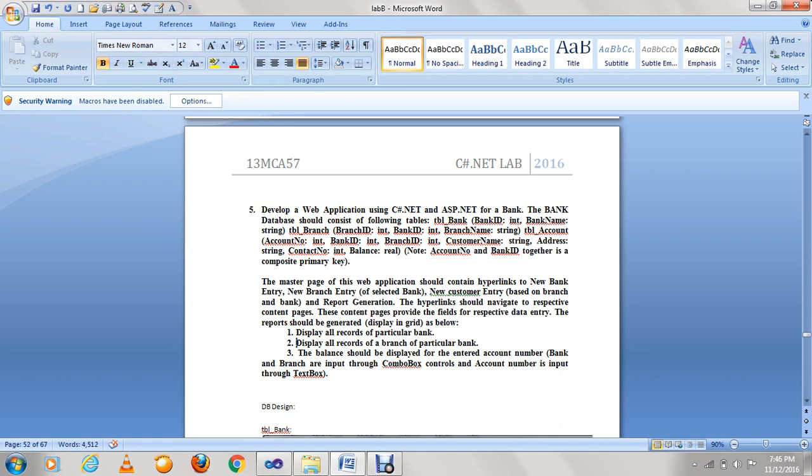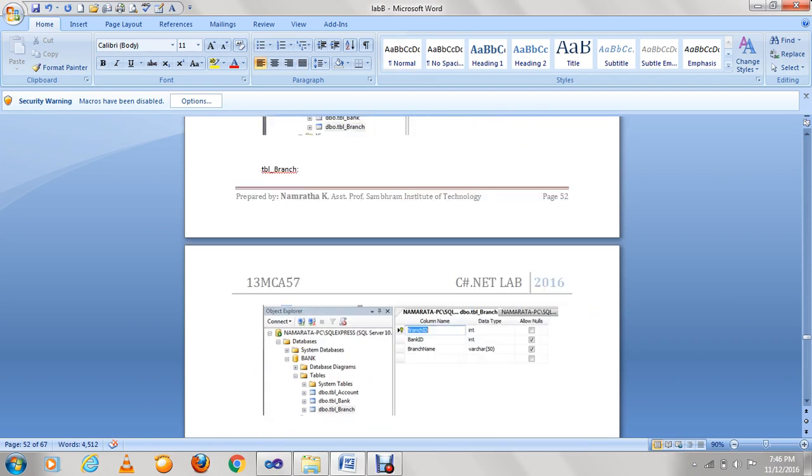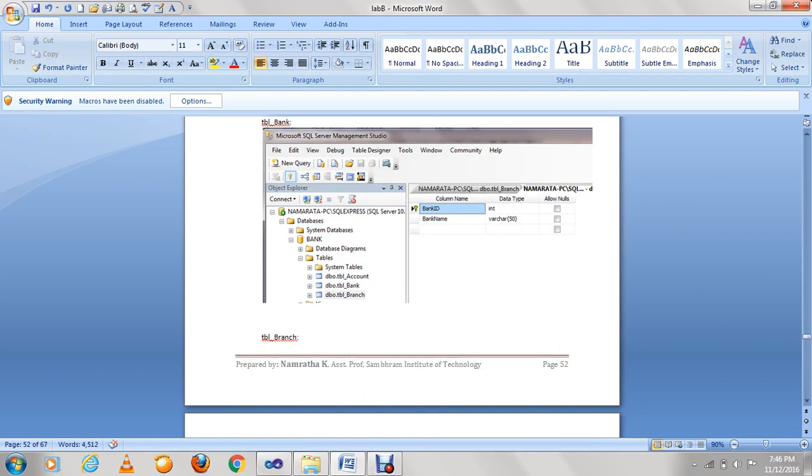Then the balance should be displayed for the entered account number. Whatever account number you enter, it should display all the details of that account number. Bank and branch are input through combo box controls, and the account number is input through a text box. So bank and branch are combo boxes, and we should select from them using the combo box tool. The account number we can give in text format. So the design format of the database is like this.